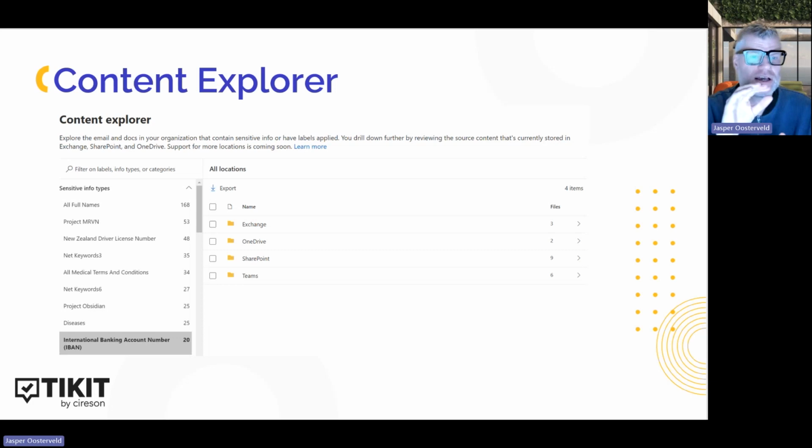Of course, you're probably thinking like, hey, this is very sensitive information, right? And you're looking into people's OneDrives. Very true. So that's why I need to make good agreements internally who is allowed to do this, because you can give out specific permissions to use the Content Explorer. It's not that everybody has automatic access to this.